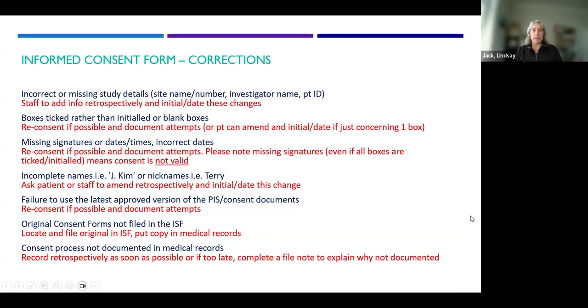For incorrect information in the header, please add the information retrospectively, and you can initial and date these changes. If the boxes have been ticked rather than initialed, it would be ideal to reconsent if possible and document attempts to reconsent, or the patient can amend an initial or date if concerning just one box. I suppose the key to this is to check the consent form as soon as it's signed, so that if there are any changes like this that need to be made, you've got the patient with you, and these can be resolved straight away.